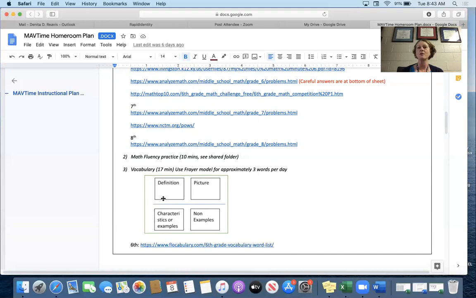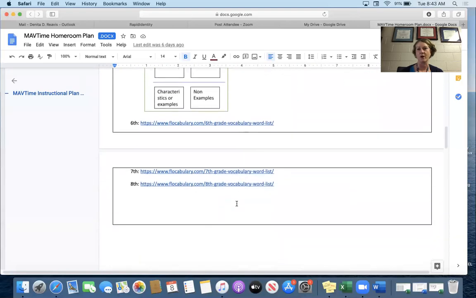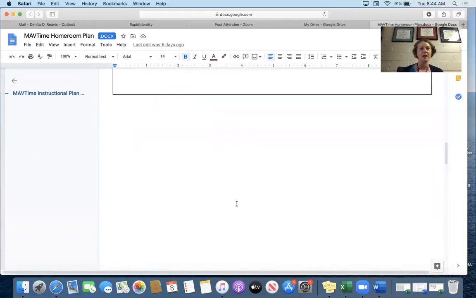This is something you need to model for the kids a couple of times to help them get the hang of it so that they're able to just jump on it themselves. You would issue probably about 3 words a day. I've put some lists here for you to pick some words from. So that's what a science teacher's homeroom looks like.